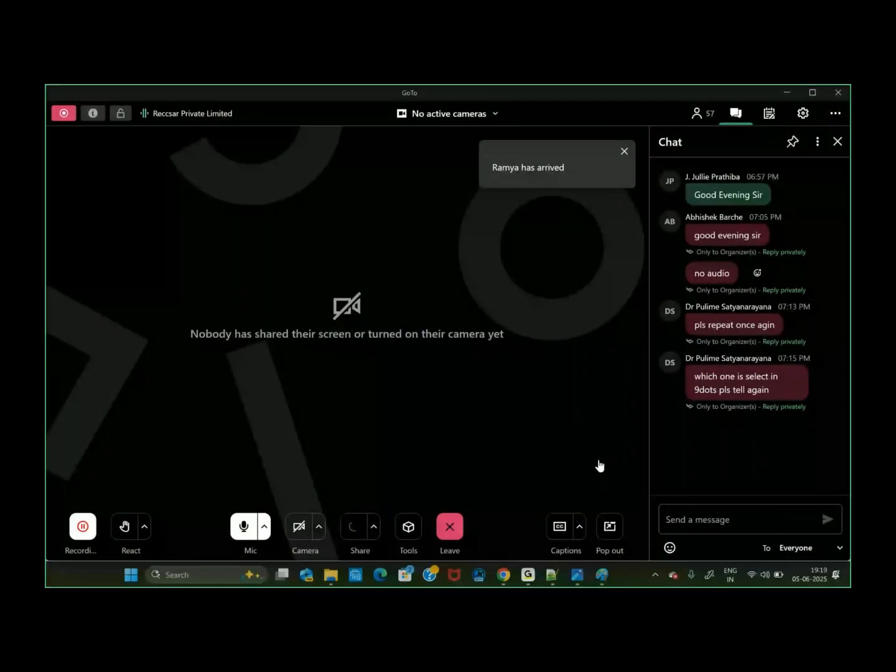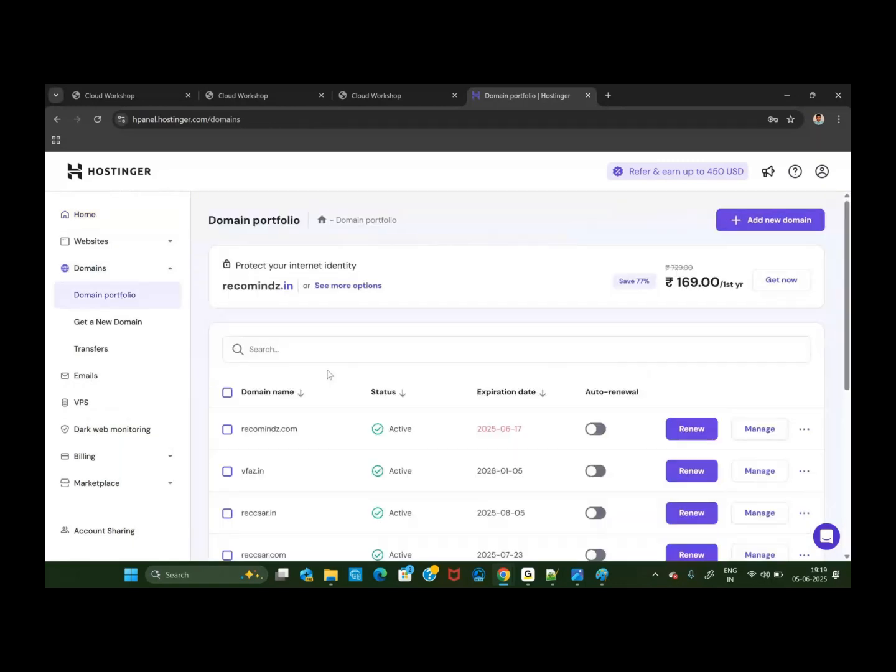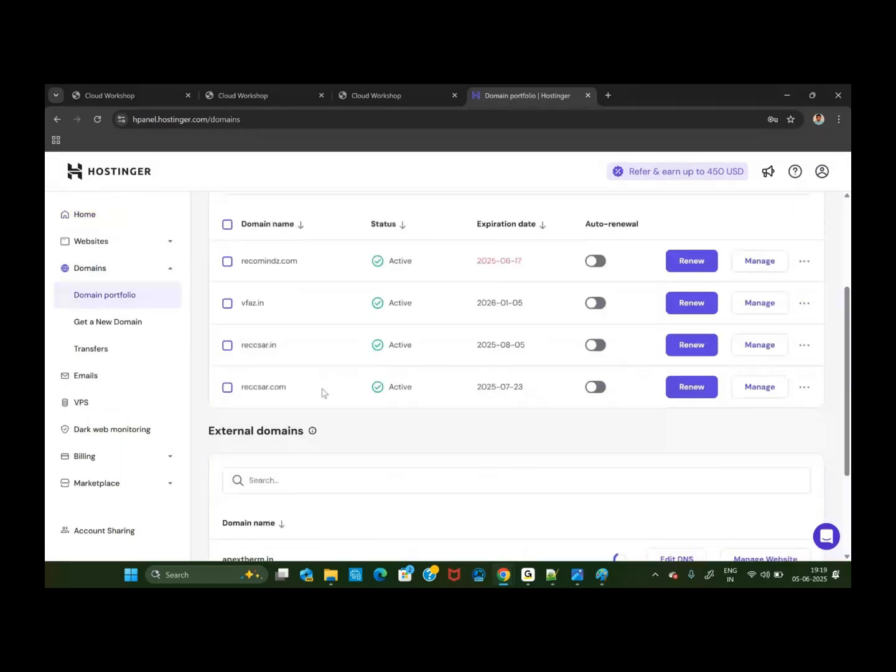Okay, now I'll log in to my system. It will go like this: websites, apps, and all. I'll go to domains and list my domain names. So this is my domain name, Reccsar.in, and I'll be clicking on manage.